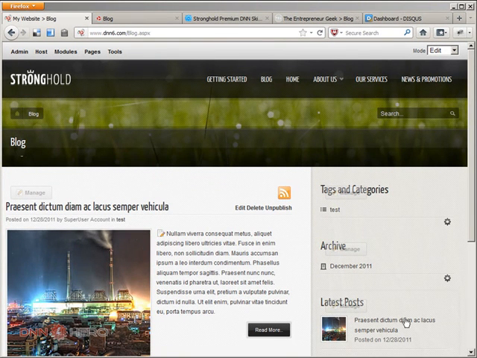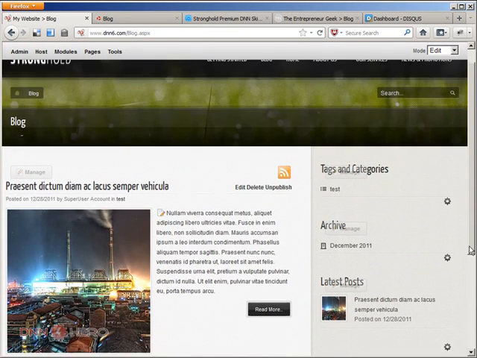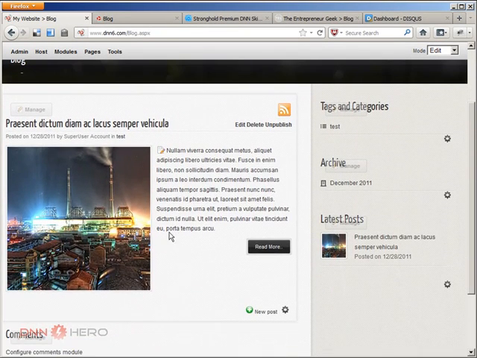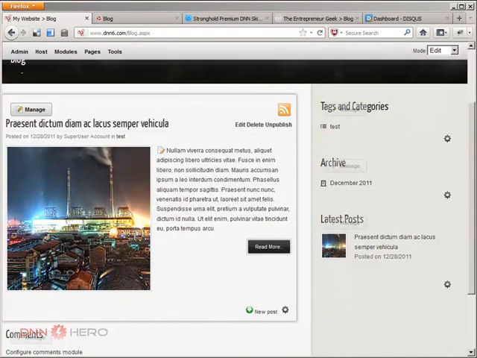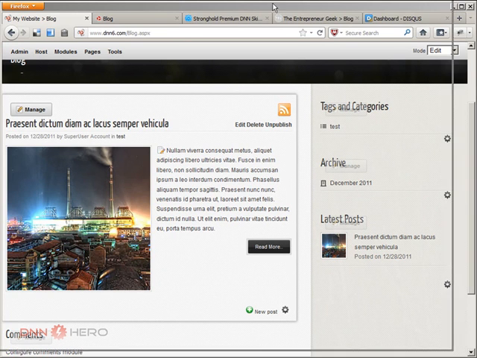Perfect. So now we have the 3 modules here on the site and the main area with the content. Let's have a look at this without being logged in so we can really understand how the end user would see this. I'm just going to open Internet Explorer with this page loaded, and we can have a better look.